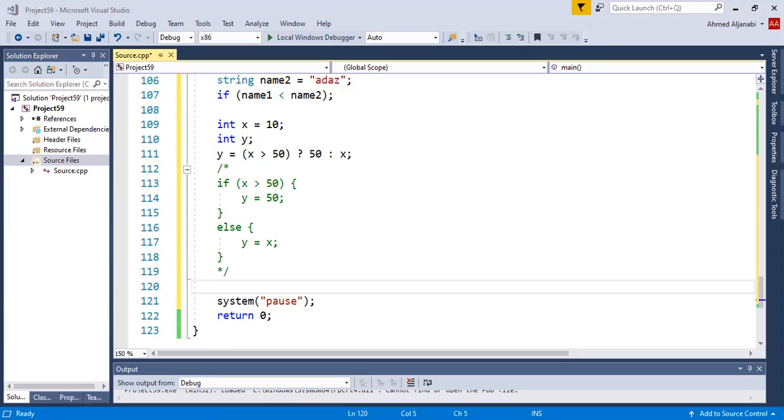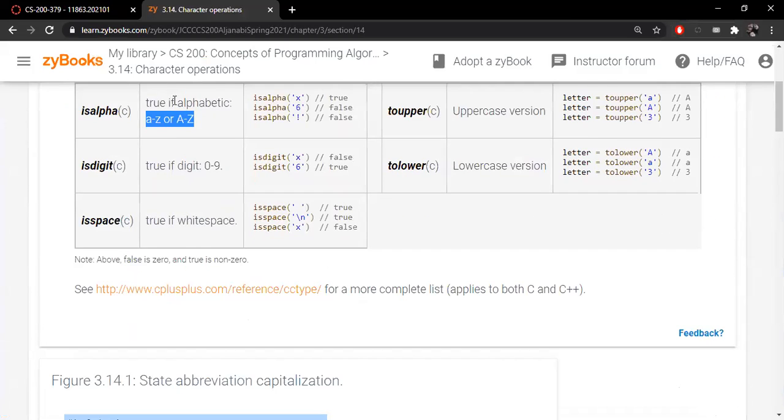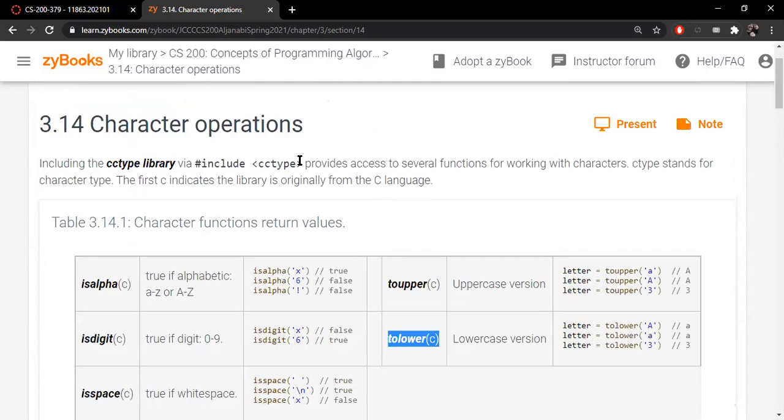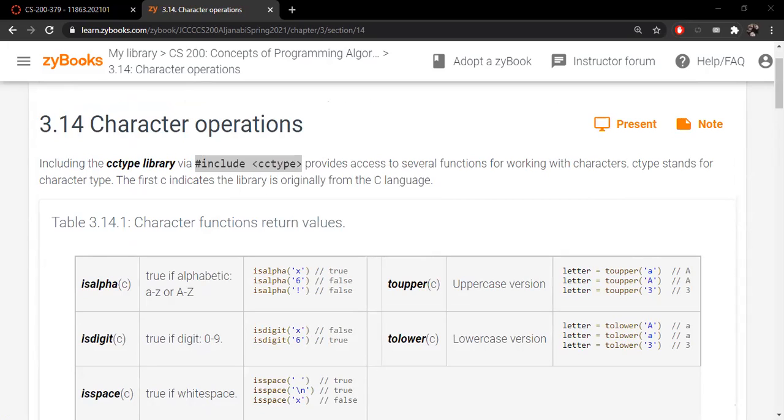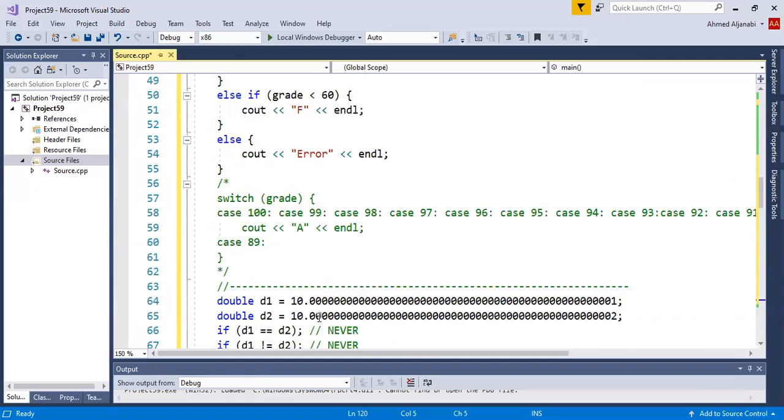Let's go back. I was talking about those functions here: isalpha, isdigit, isspace, toupper, tolower, and all of that will be included in cctype. So let me just include that header file and show you how it works. And that will be the last part of the class of today.